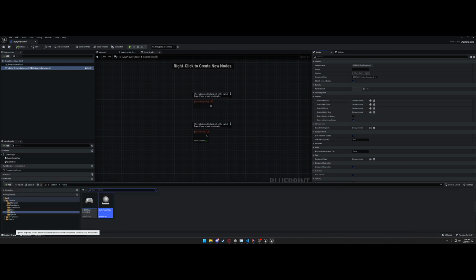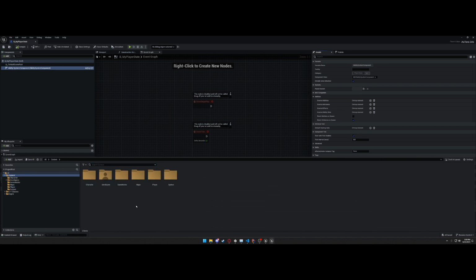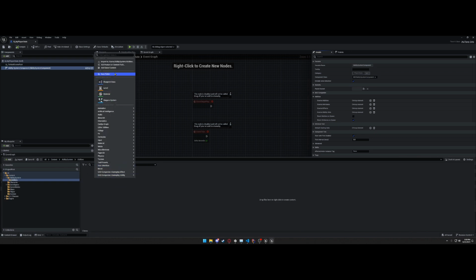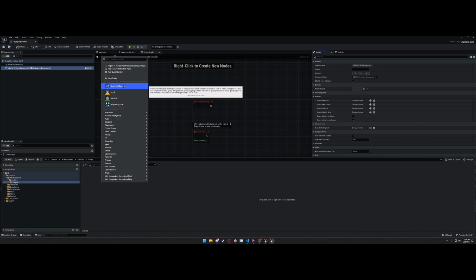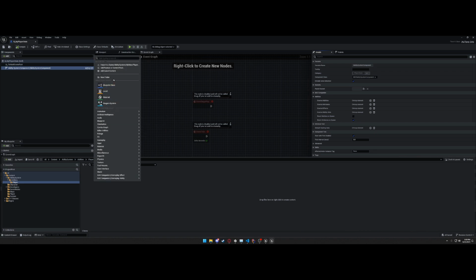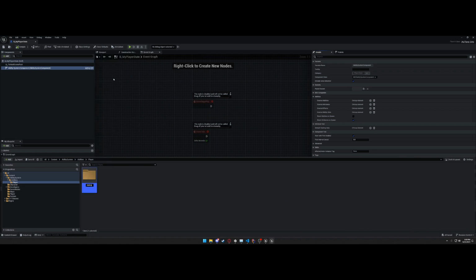So we're going to go here, content, create a new folder, ability system. Then new folder, abilities. And another new folder, I'm going to say player, since these are all going to be all the player abilities. And then over here, let's make one more folder, new folder, ability sets.